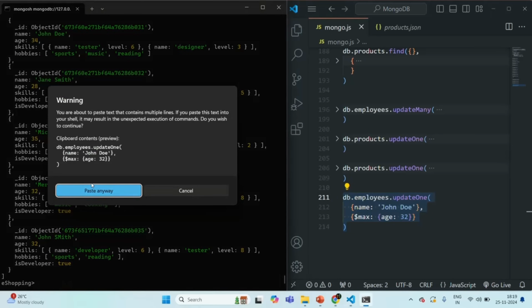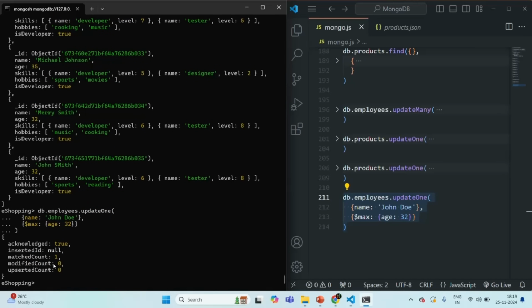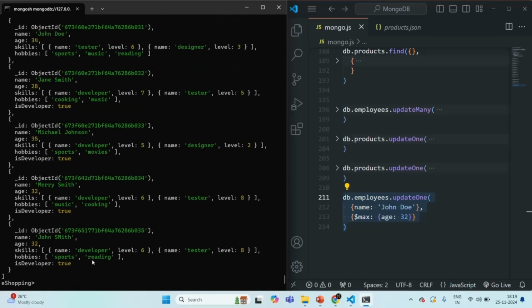Let's paste that command and press enter. And you will see that the modified count is 0. And if we query the employees collection again, the age is still 34. It was not updated. So this is the use of min and max.